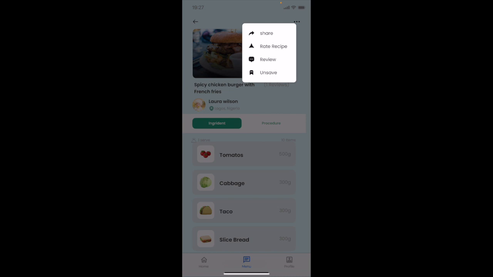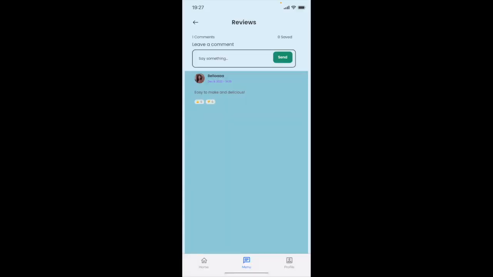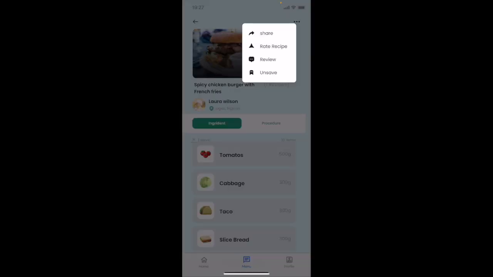I can also review it. Because this menu was imported into the system just a few days ago, my team members only wrote one review for it. Easy to make and delicious, written by Bella. I return to that page.